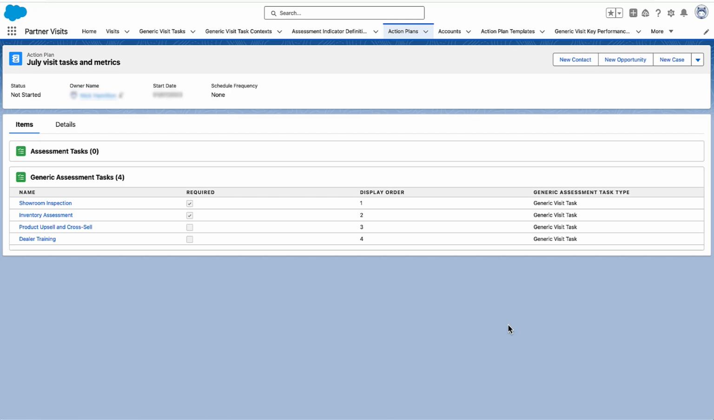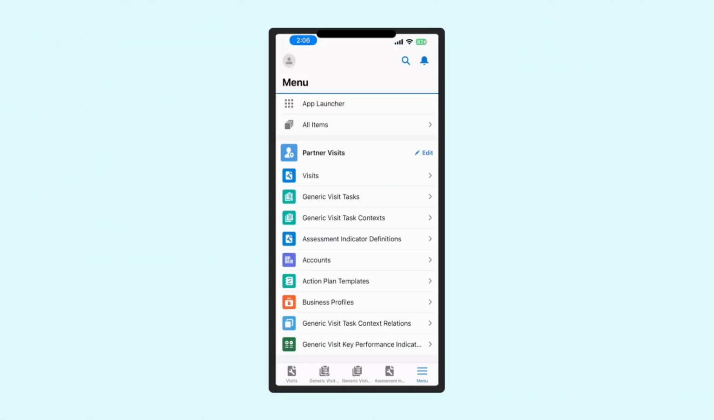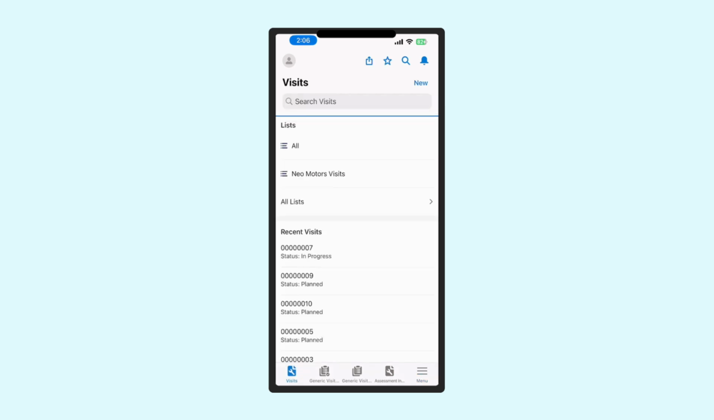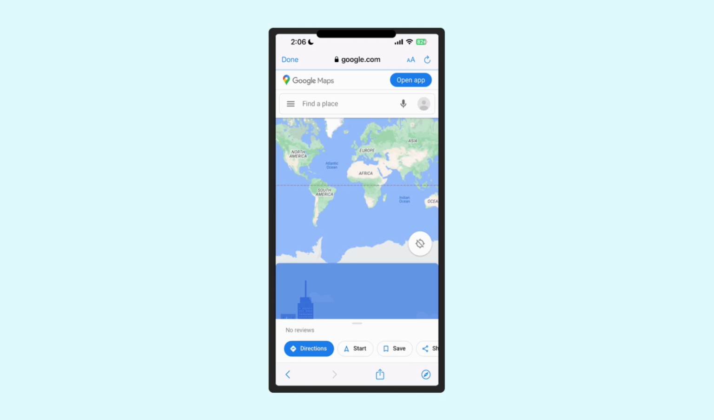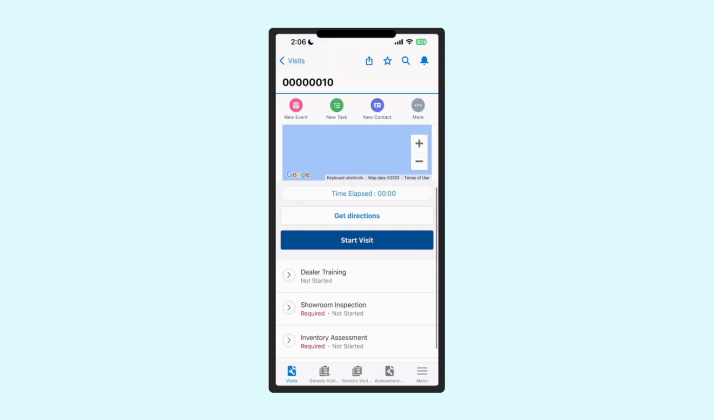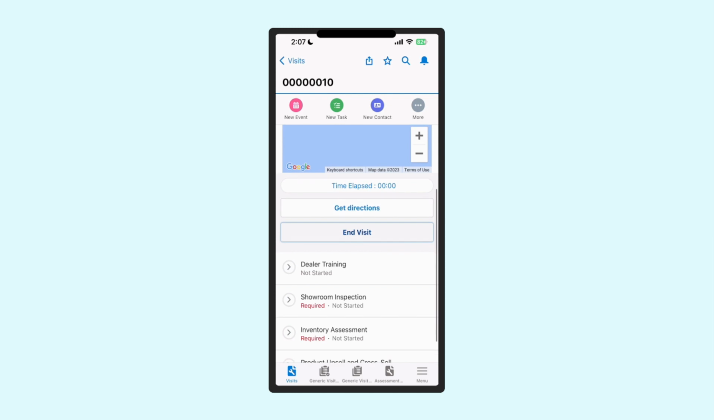Sukhmeet is ready to visit Dream Dealers Dallas. She opens the Partner Visit app on her mobile device. On the visit that Miles assigned her, she clicks the Get Directions to navigate to the dealer's location. When she reaches the location, she starts the visit and sees a list of tasks to complete.